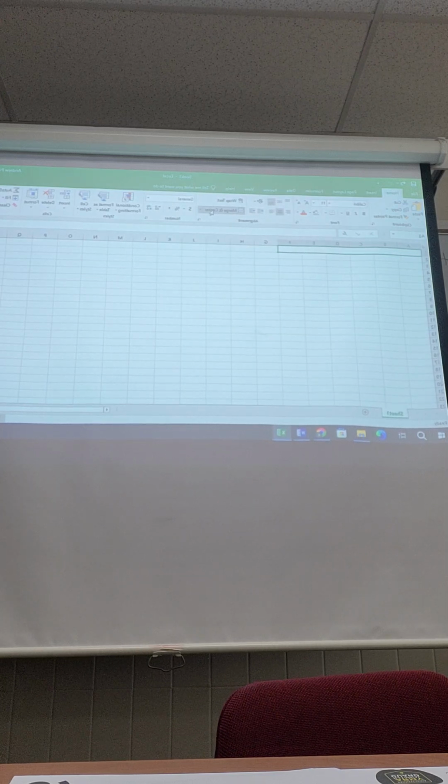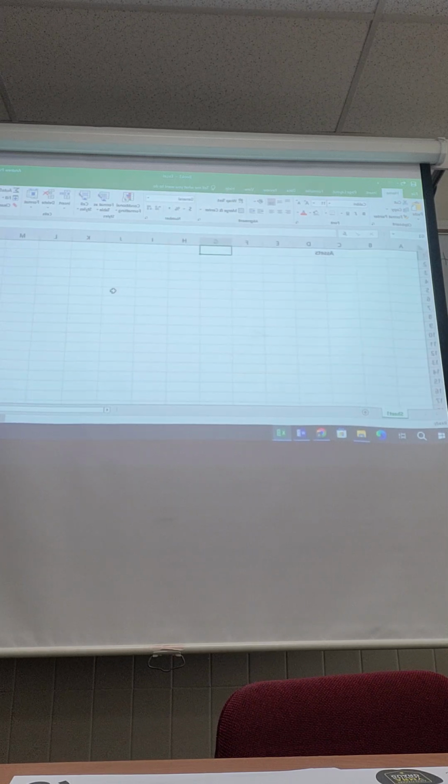And then you're going to type assets. G1, you're going to go apostrophe equal sign, enter. And then make that column skinny. Resize it.